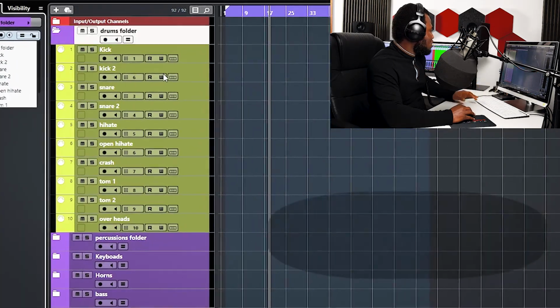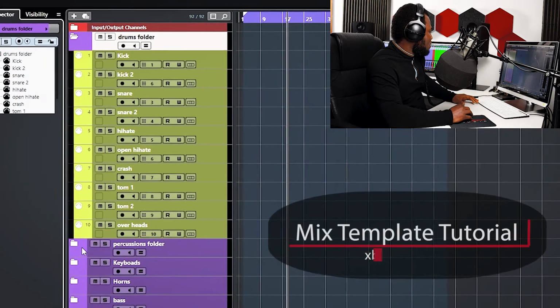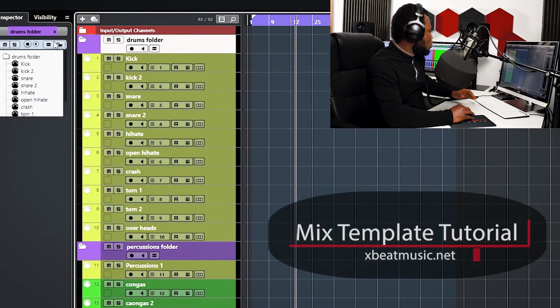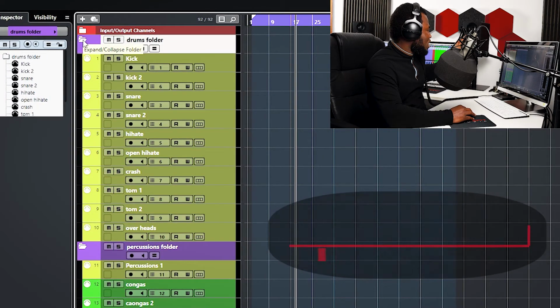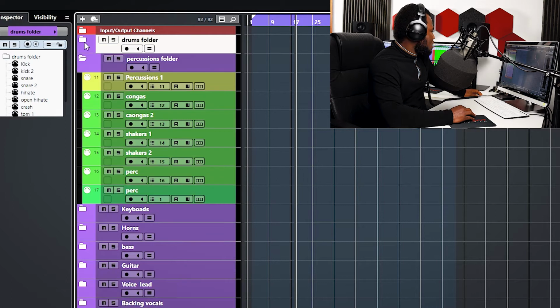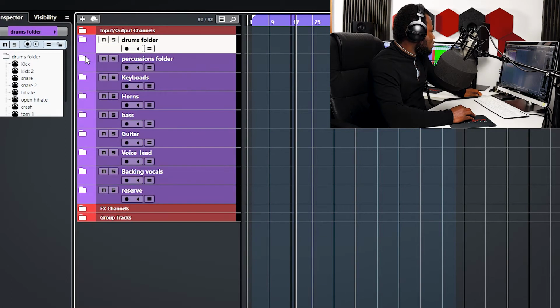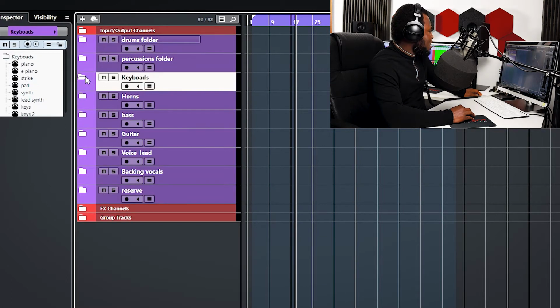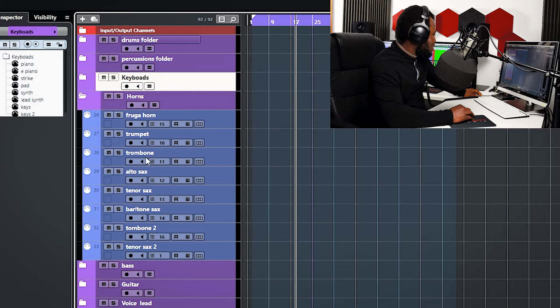This is our drum folder over here, and we have our percussion folder as well. To keep our work very organized, we had to create folders for them. So this is our drum folder, this is our percussion folder, this is our keyboard folder, and also this is our horns folder. We've got a flugelhorn over there, the trumpet, the trombone.